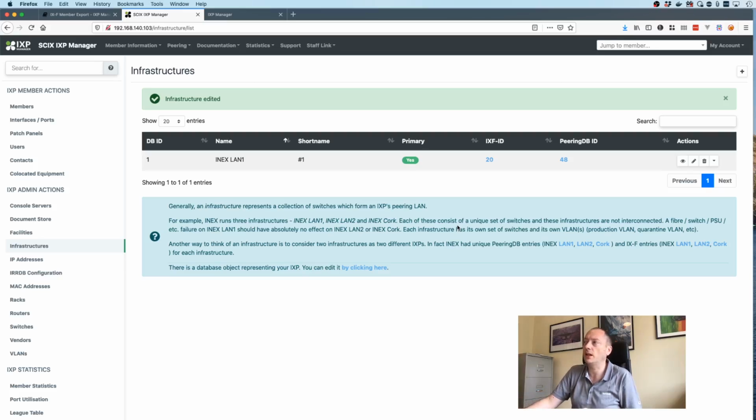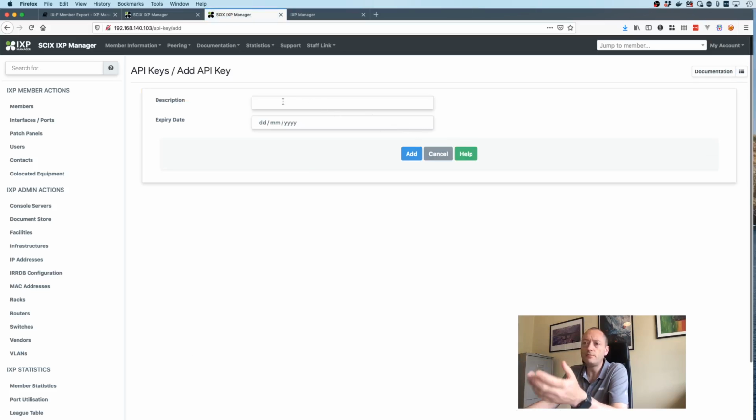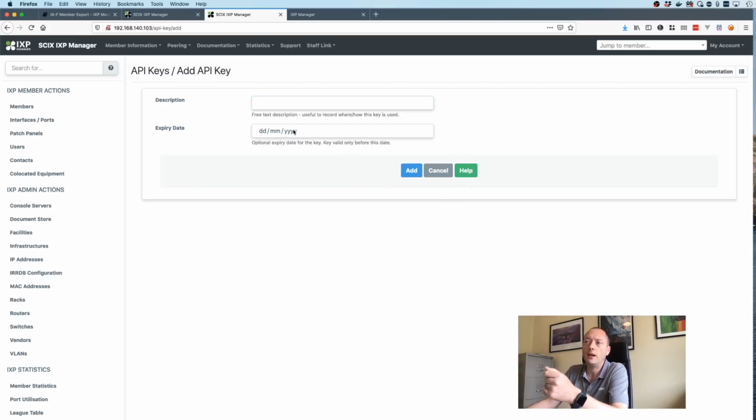I might just take a sideline here because we've spoken a little bit about the IXF export in doing that. So let's just have a look at API keys. These are API keys that relate to my own user. I can create a key by just adding it here. I can give it a description. I don't have to, and again, you can get help on that. I can give it an expiry date as well if I want to.